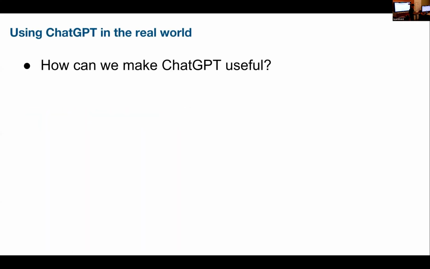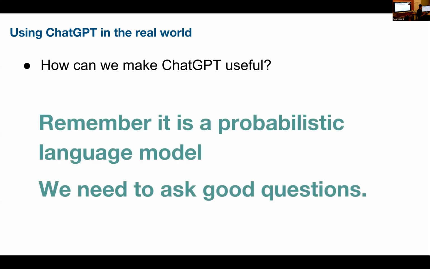Okay, so what are our takeaways from all of this? How do we make ChatGPT useful? Well, it's a probabilistic language model, right? I've said this many times. It's predicting language. It's not giving you information necessarily. It's just speaking to you. It's practicing English, as if it's a super, super smart 7-year-old.